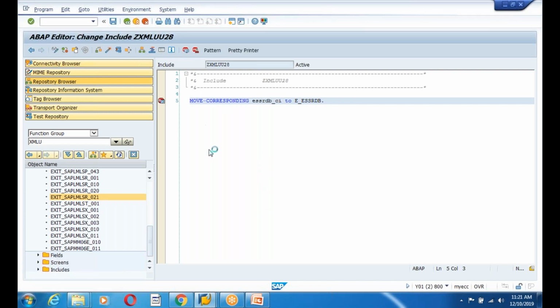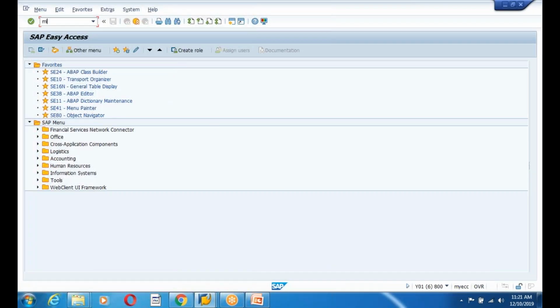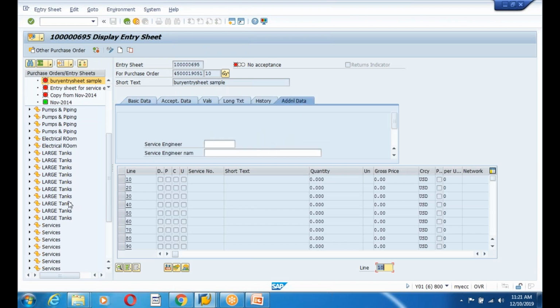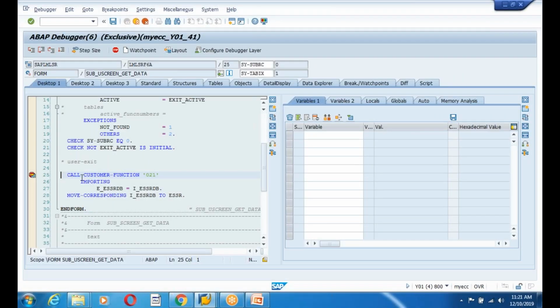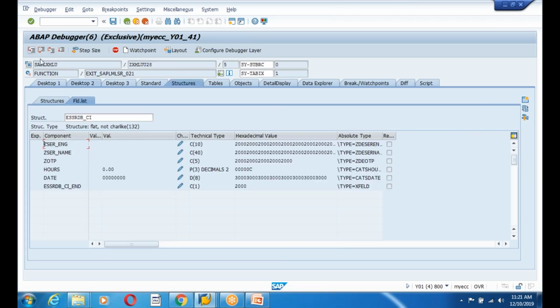And maybe I put on a breakpoint now. So here I put on a breakpoint. Now I'm going to do ML81 and enter. And go to the additional data. Maybe, guys, I'm going to create a new one. So this is calling, see, call customer 21 exit. F8. See, so there is no data. Why? Because we have not yet entered any values. In the initial time, there is no data.